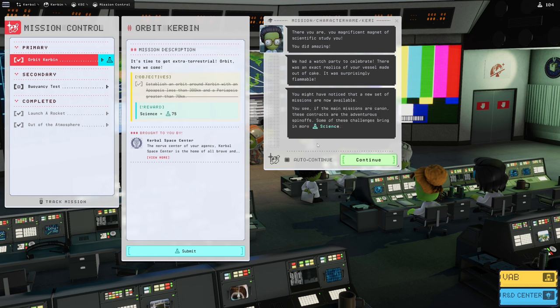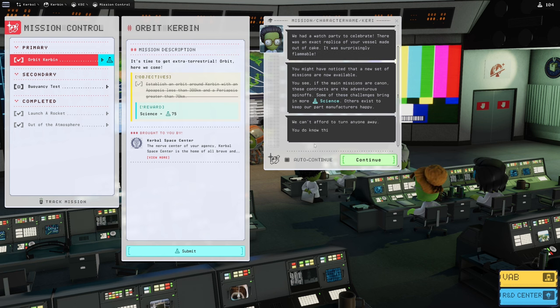You might have noticed a new set of missions are now available. You see, if the main missions are canon, these contractors are the adventurous spin-offs. Some of these challenges bring in more science. Others exist to keep our part manufacturers happy. We can't afford to turn anyone away. You know this is the first space program on Kerbin, right?